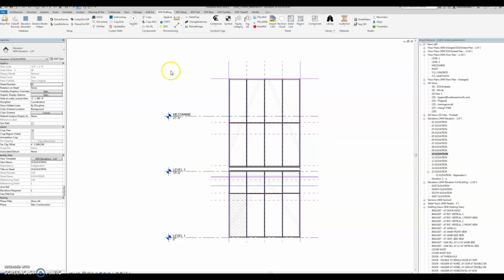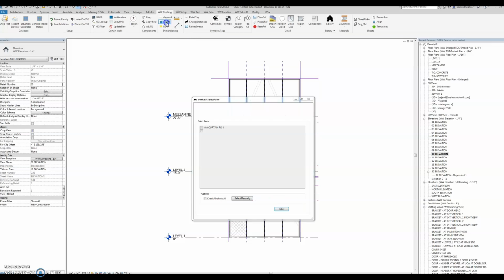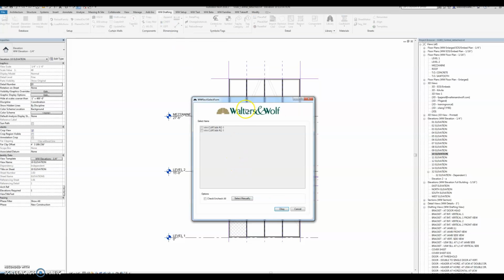To use the tool, you need to navigate to WW drafting, and you want to go to dimensioning. It's going to be in the middle, and then CWDT, abbreviation for curtain wall dimensioning tool. So click the button, and then this little selection screen is going to pop up.